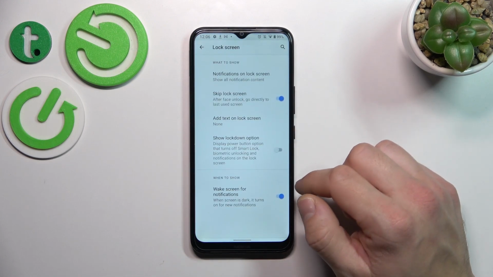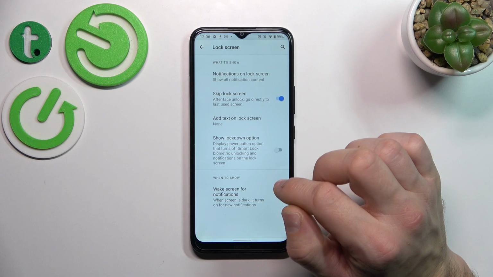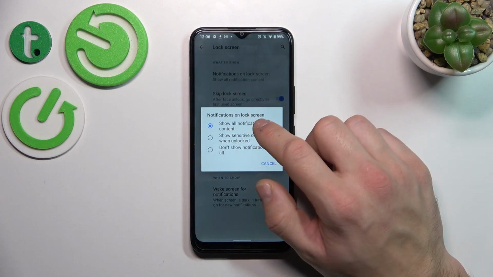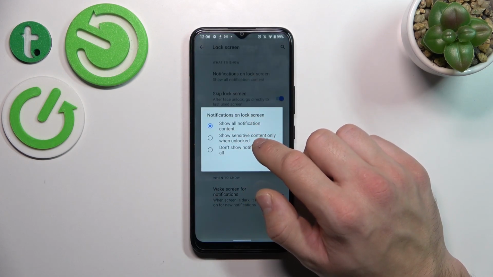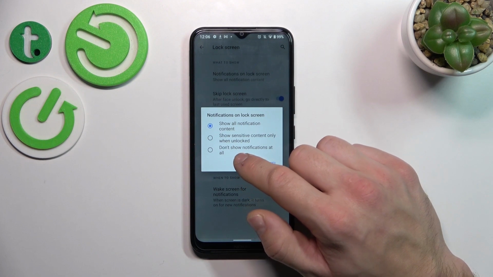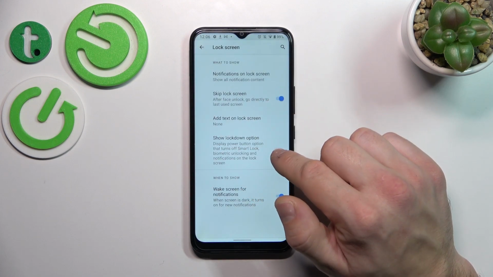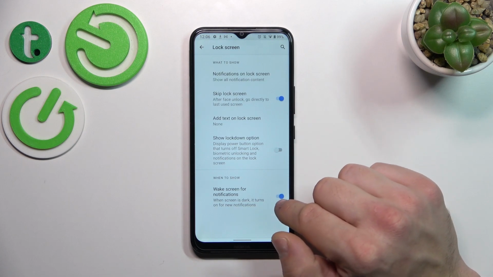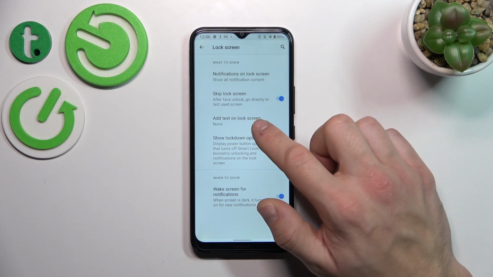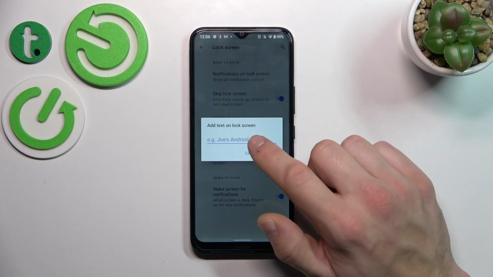and in the end you can manage lock screen preferences like notifications on lock screen, to show all notification content, show sensitive content only when unlocked, and don't show notifications at all. You can enable or disable skip lock screen, show lockdown option, wake screen for notifications, and in the end you can add text on lock screen.